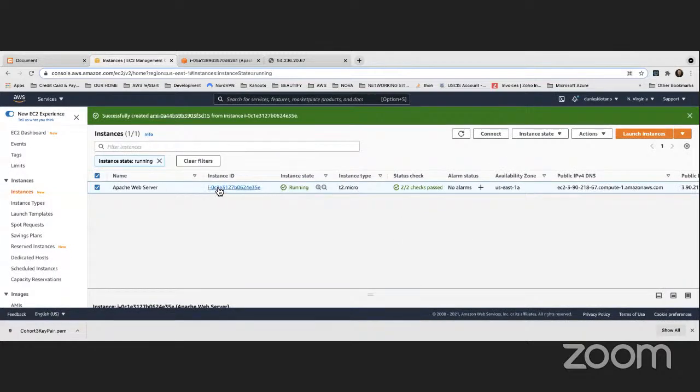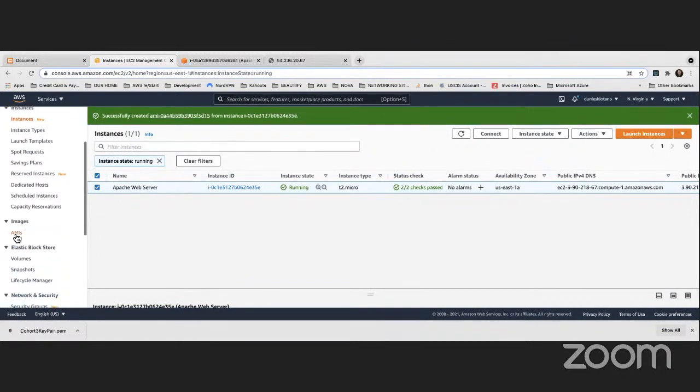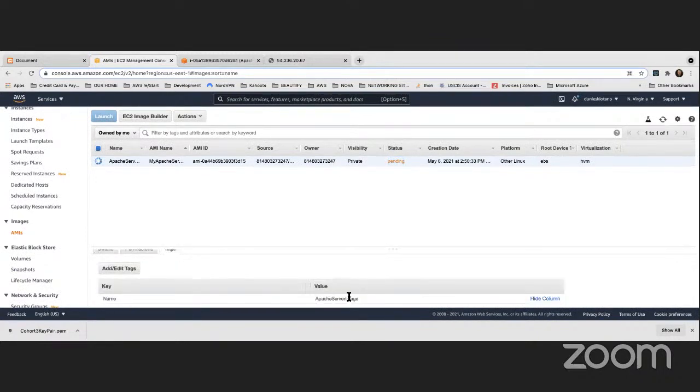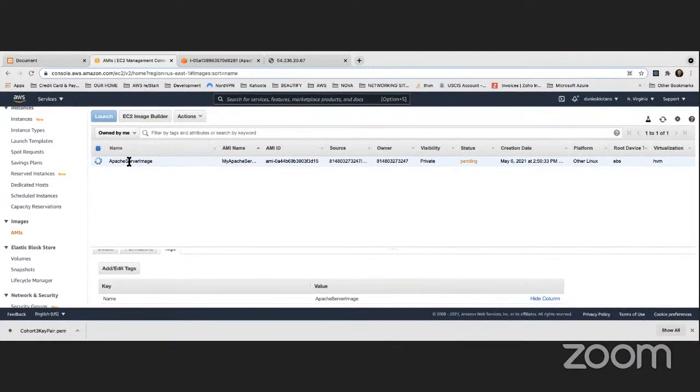Now we don't see it here because this is the EC2 instances part, but you can scroll down to where it says AMIs, right here under images, and you will see that my image is being created. It's in pending status right now. If you click on tags here, you will see that it has a name, Apache server image. And of course, you can also see the image name here.